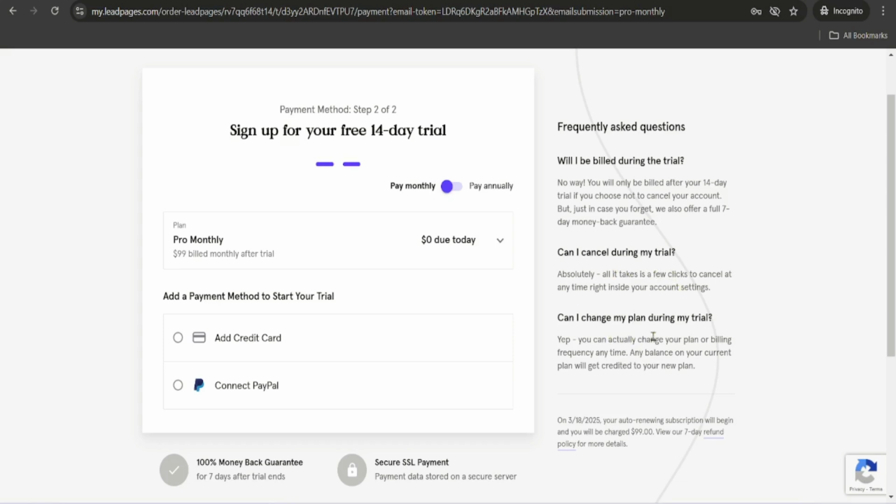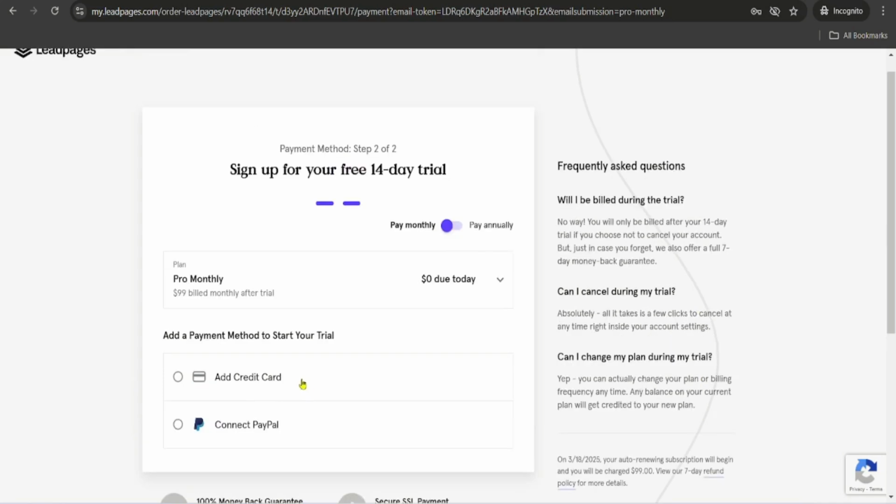And can you change your plan during the trial? Yes, you can also change your plan or billing frequency anytime, and any of the balances will be credited to your new plan. So you can choose any one of the payment methods, either credit card or PayPal, and after that you can start using your Leadpages account.